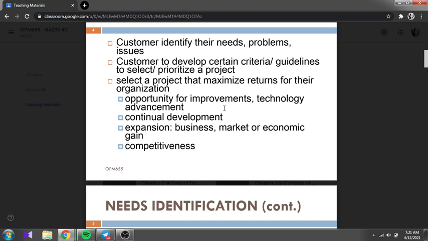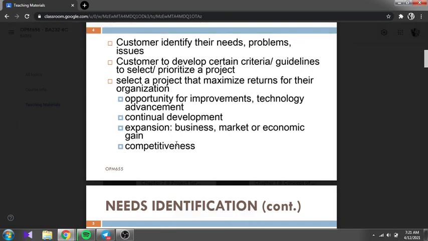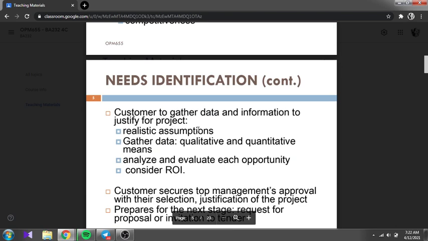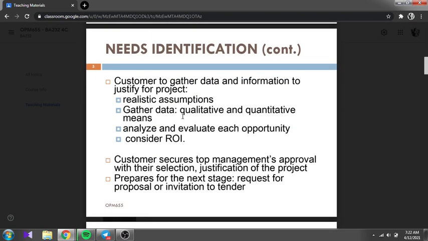And of course competitiveness. Competitiveness is when we want to ensure that the company will survive in this world environment, amongst the competing companies. Another one is the customer getting data and information to justify the project. Once they have selected some projects, they have to look at realistic assumptions.